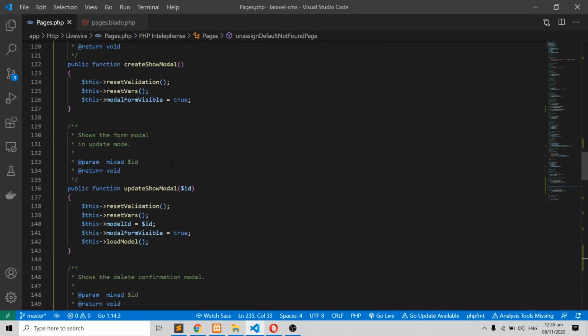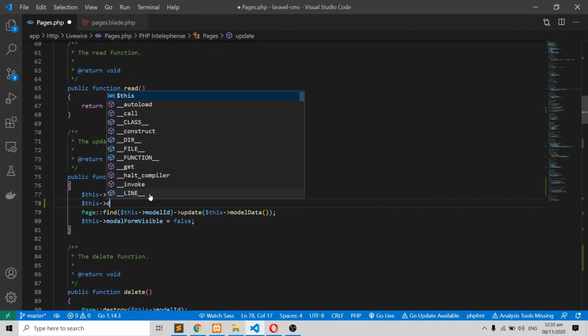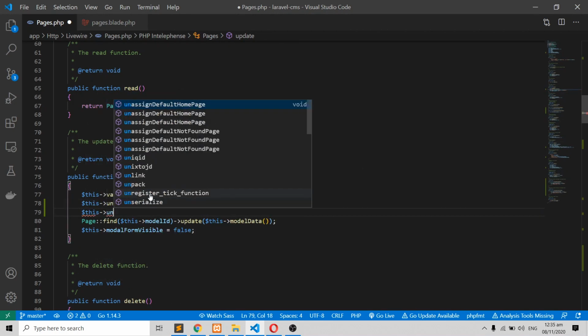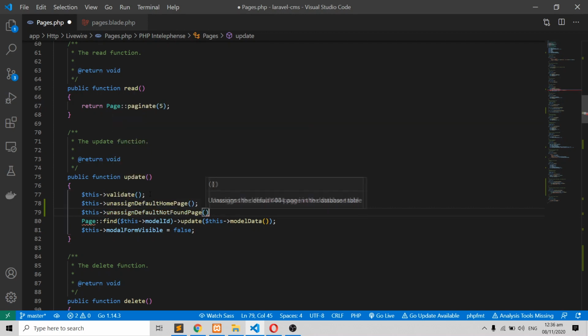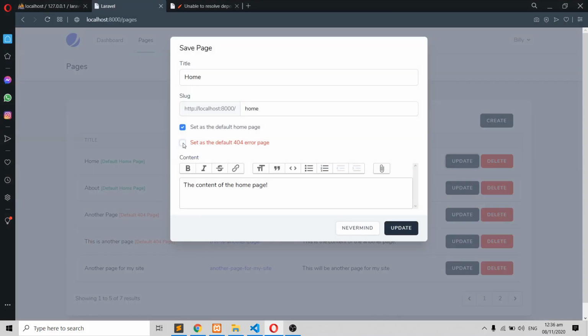Now that we have that established, let's call out those two functions in our update function just right before updating the page. These two database calls will only run if we see a value inside our is set to default home page and set to default not found page variables, so don't worry about calling them every time we update our pages. Now, let us check to see if our enhancement is working.